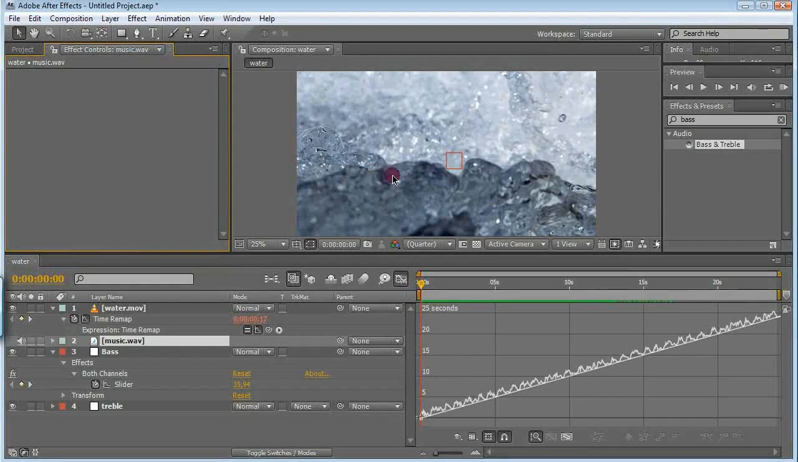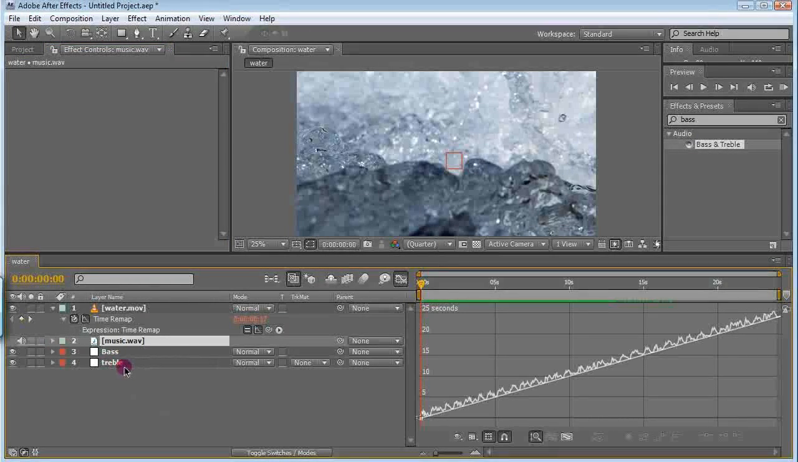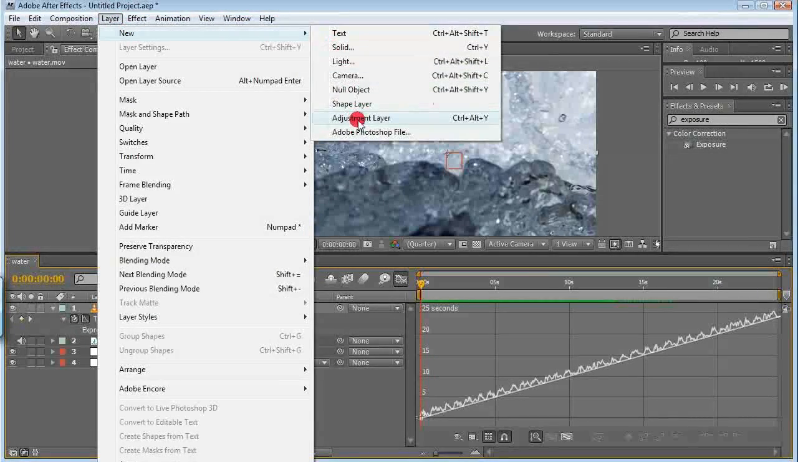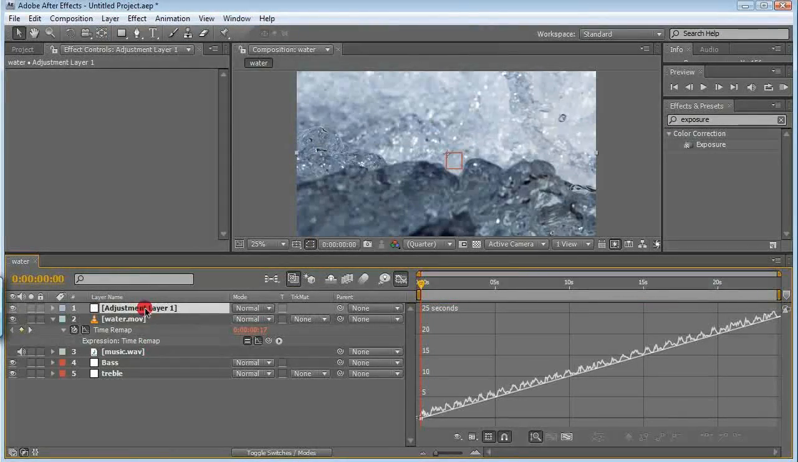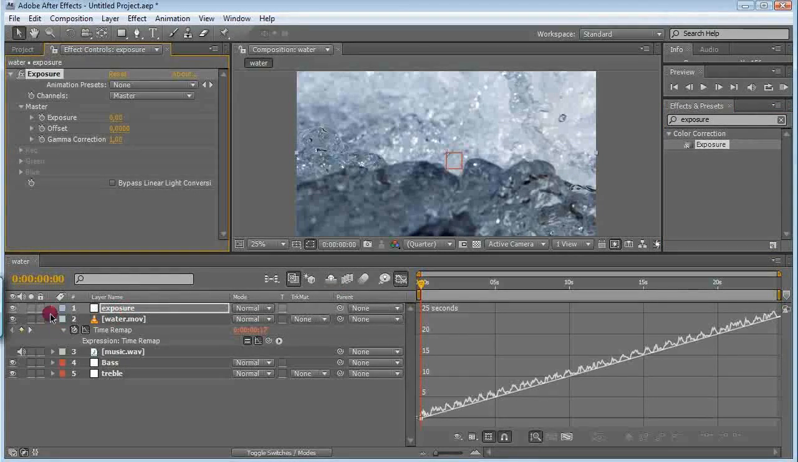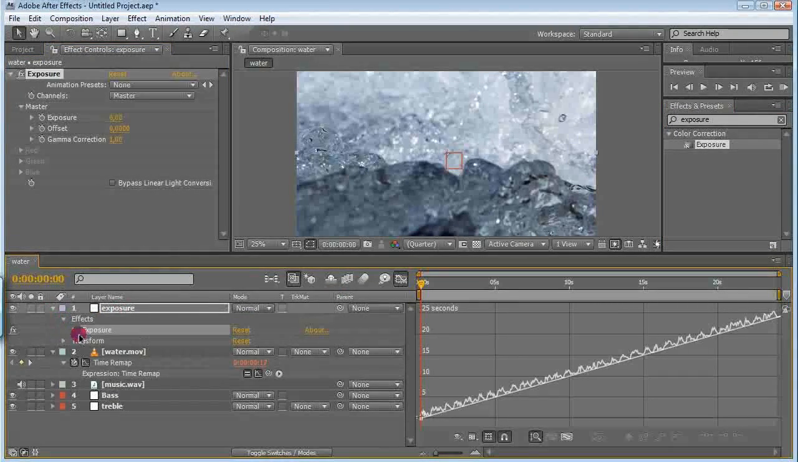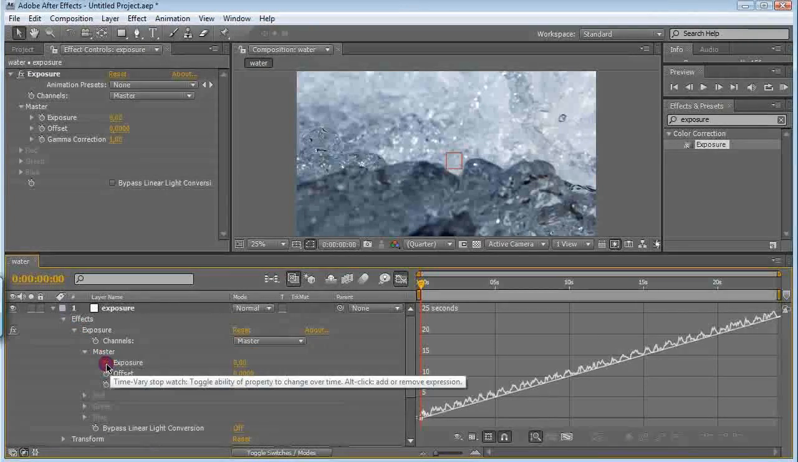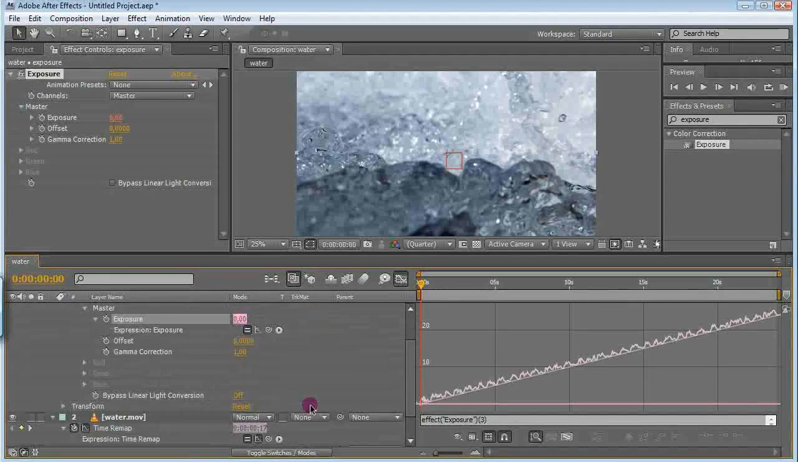So to add another effect to our footage, what we could use now is maybe the treble, and what I'm going to use in this case is exposure. So first, let's add an adjustment layer, rename it exposure, and drag and drop the exposure effect on it. And what I will do again is go to the effect, exposure, master, and alt click on the stopwatch.